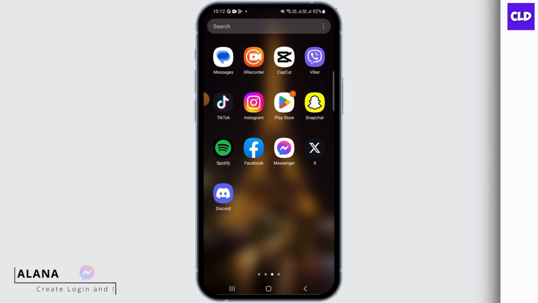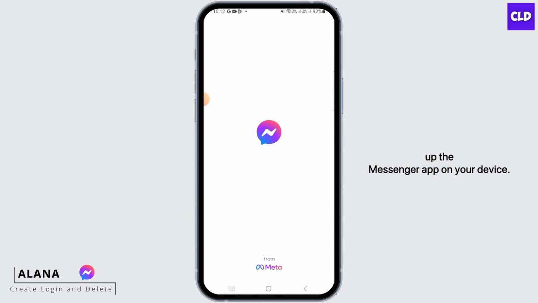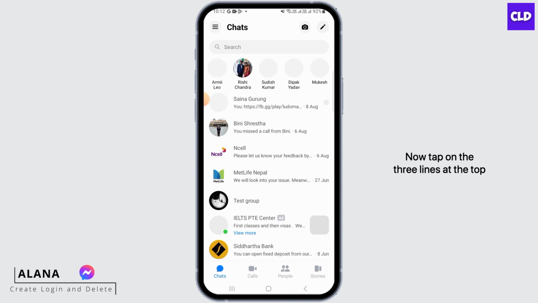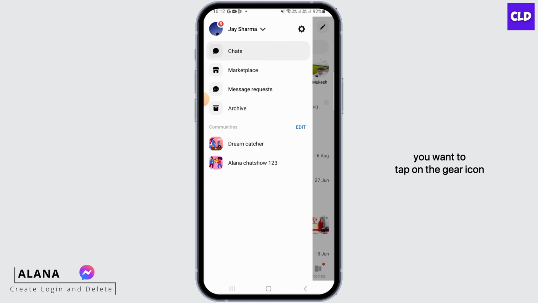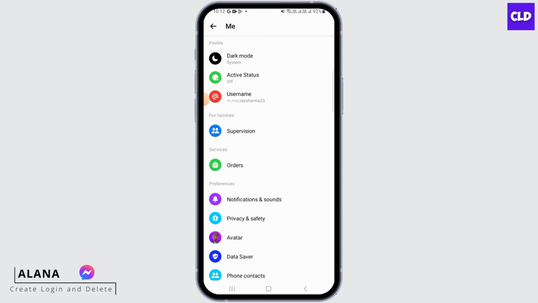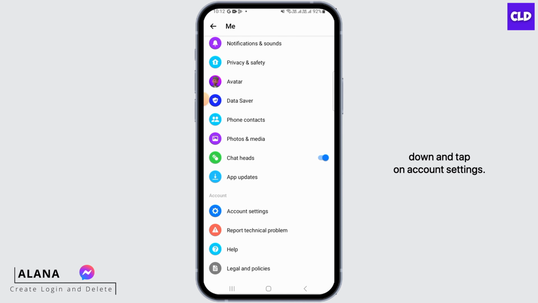Let's get started. Start by opening up the Messenger app on your device. Now tap on the three lines at the top right corner of your screen. From here, you want to tap on the gear icon that should open up your settings. Now you want to scroll all the way down and tap on Account Settings.